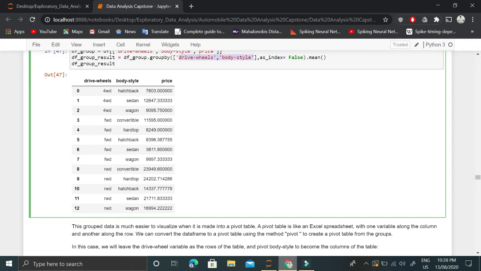We have only 201 cars, and there are cases where there is not even a single car having that combination, for example, four-wheeler and convertible. So there is no four-wheeler vehicle in our data set having body style convertible. For that reason we do not have that combination, and there is no four-wheeler vehicle containing this hard top body style. For that reason we do not have that combination either.